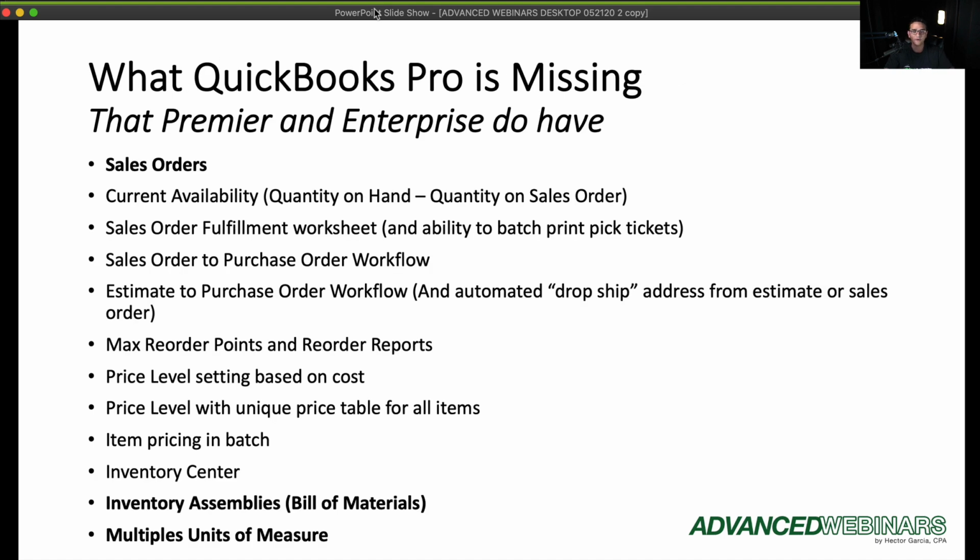Now, what is QuickBooks Pro missing? And this is the reason why I never would recommend QuickBooks Pro for a manufacturer or a wholesaler.